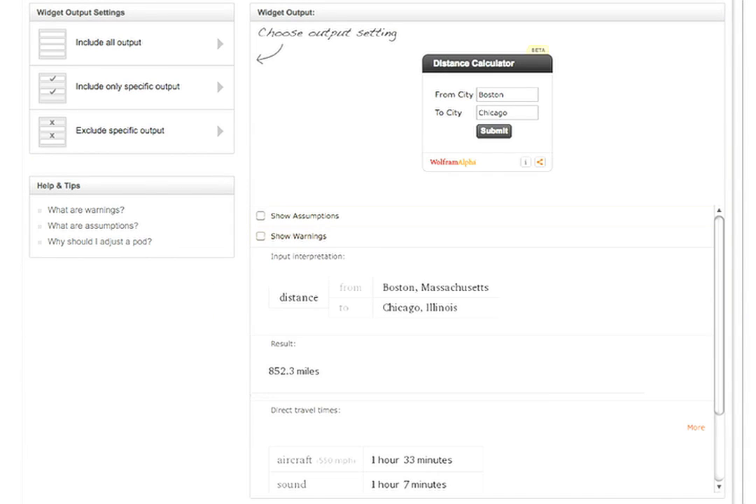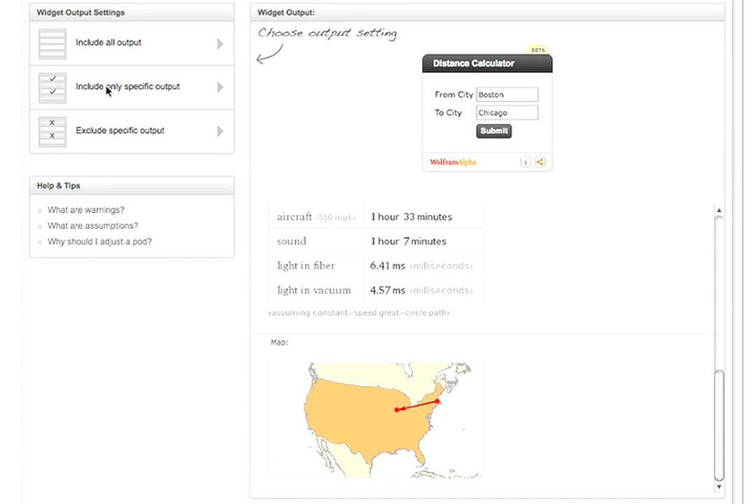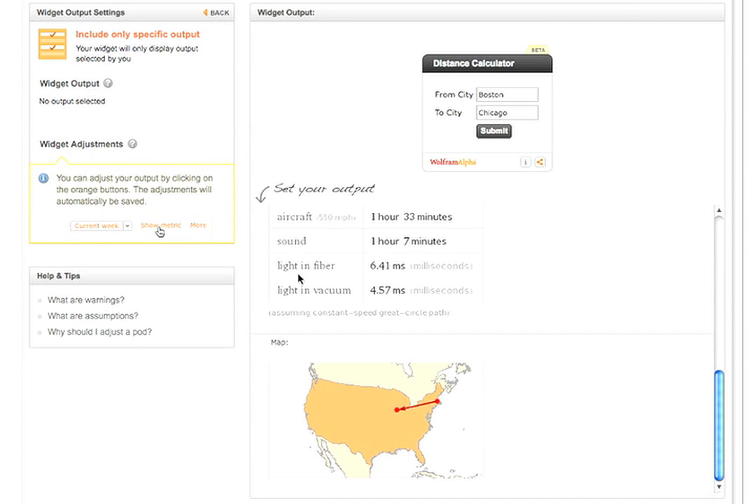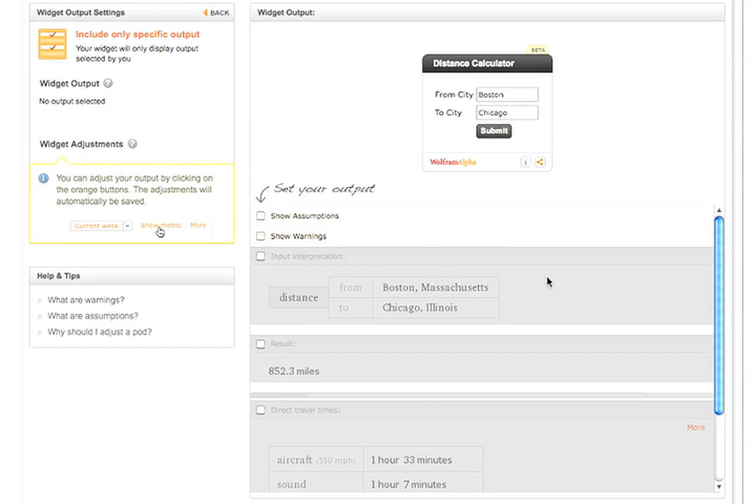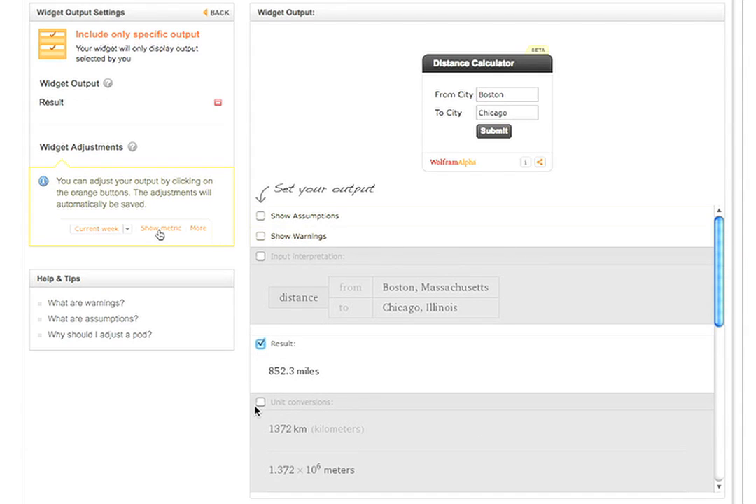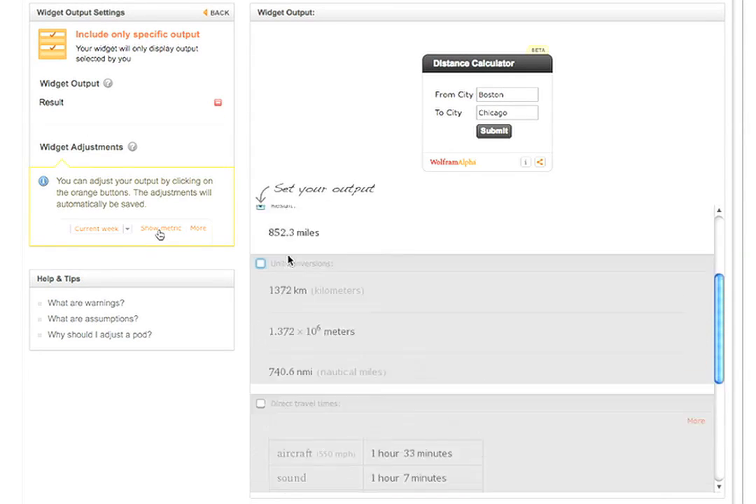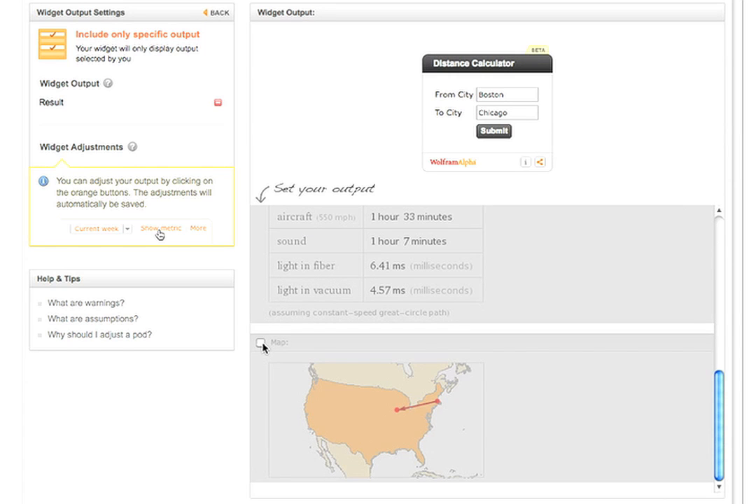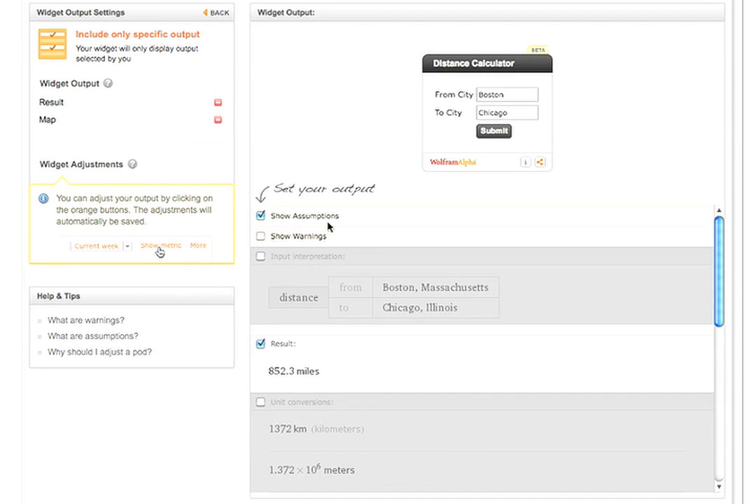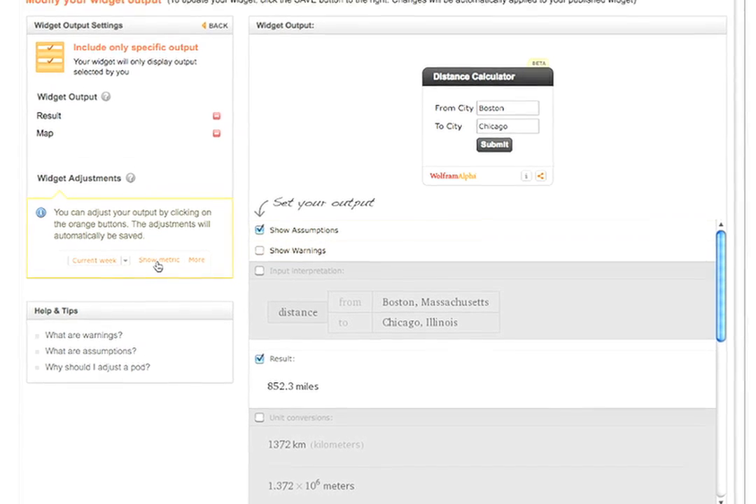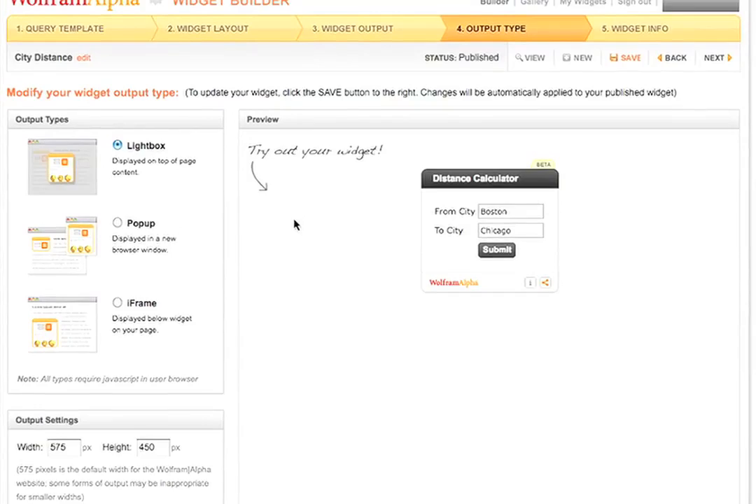We can now customize the results. Down here you see the different information that came back from the query. If I choose "include only specific output," I can now click on certain parts of the results to have them included. What I'd like to do is the distance and this map and then show the assumptions so we can understand if it was Boston, Massachusetts or some other Boston that was chosen. So that's it for choosing the output. Let's click Next, and there's my widget.